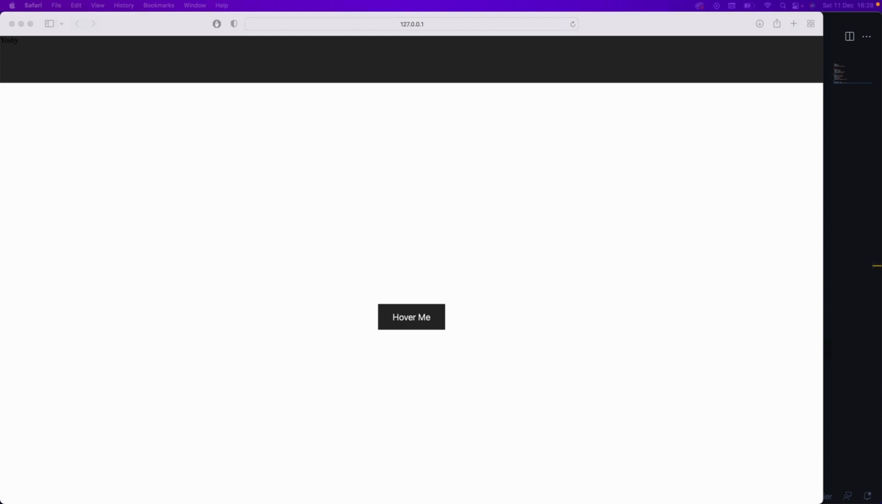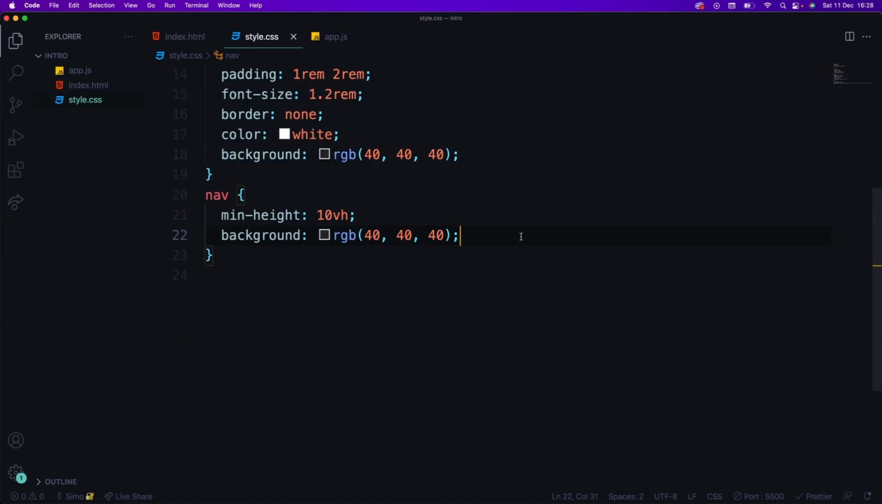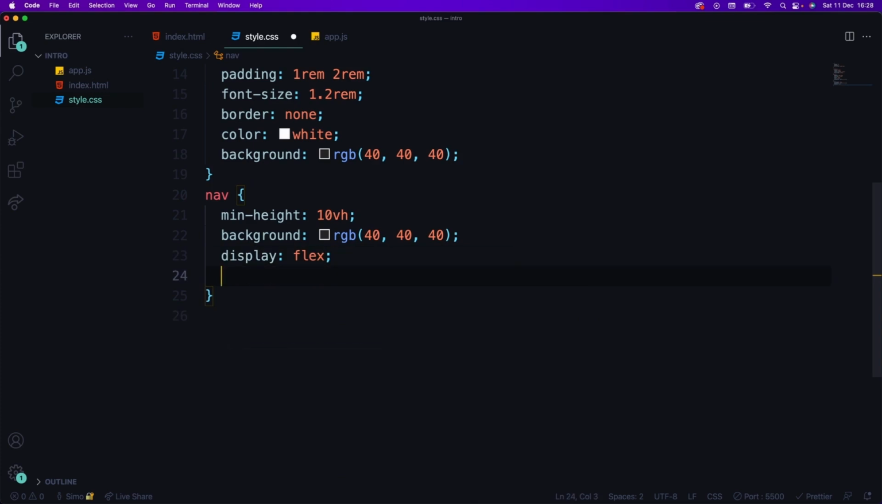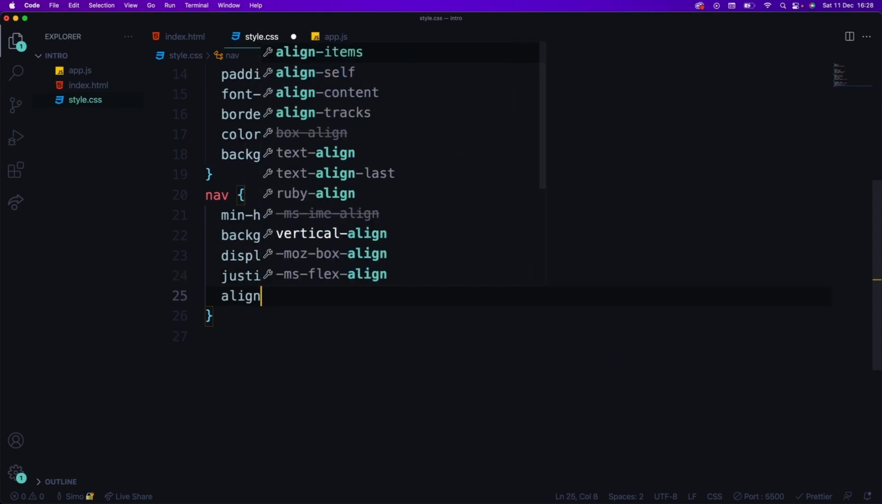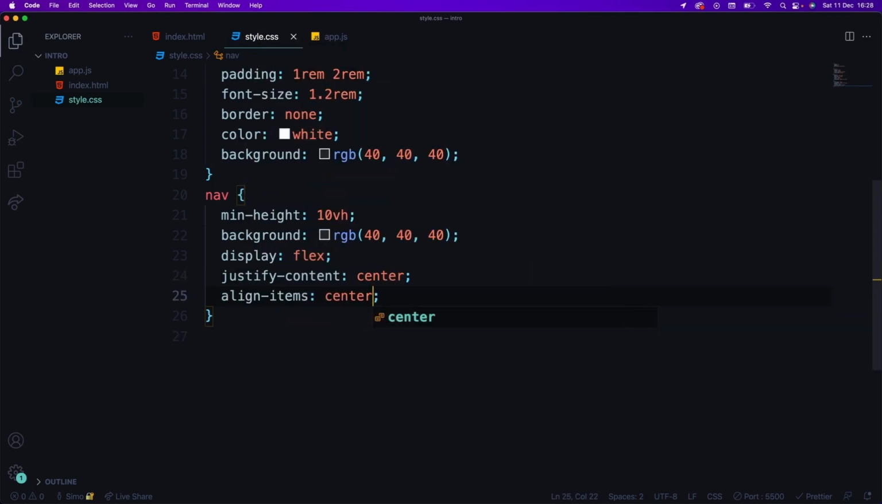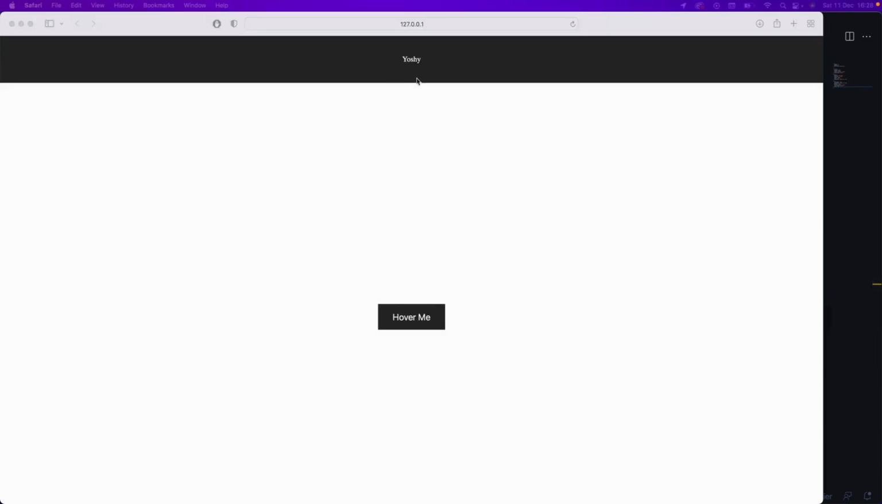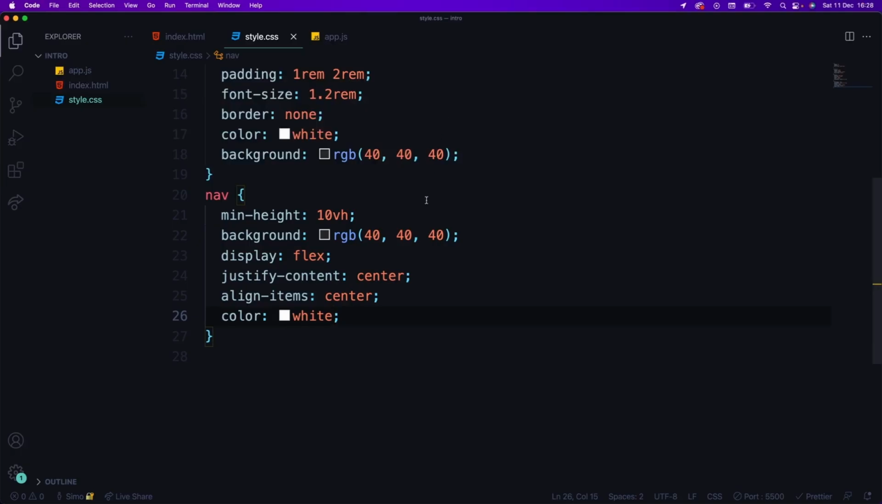Okay, cool. So let's center that. We can just do a display flex. And again, if we just do justify-content center and align-items center, it's going to drop it right there in the middle. Let's also change the color to white. There we go.